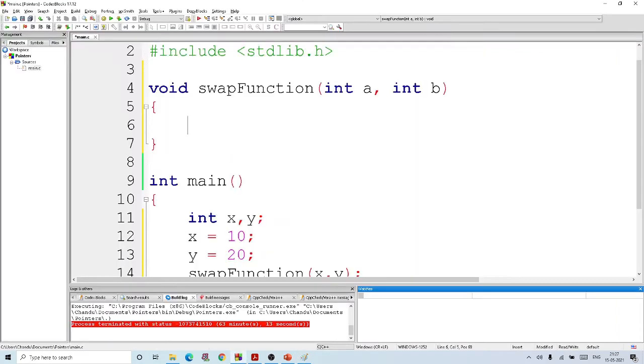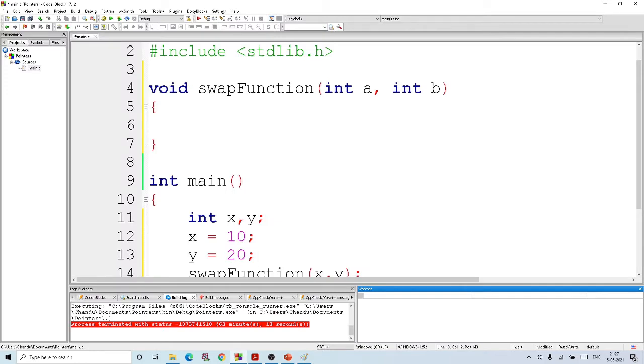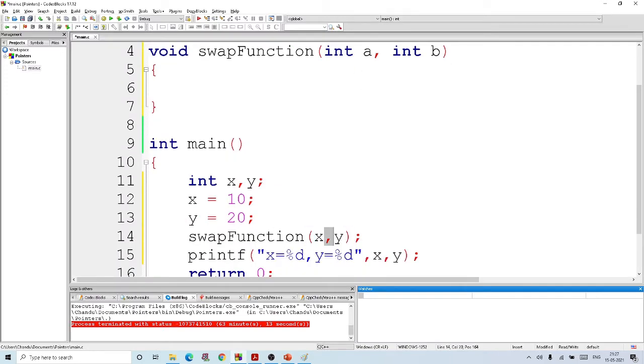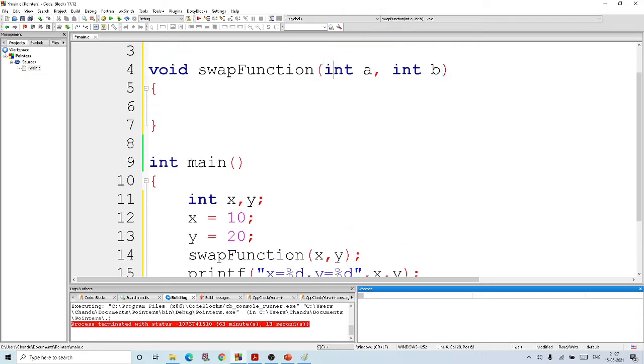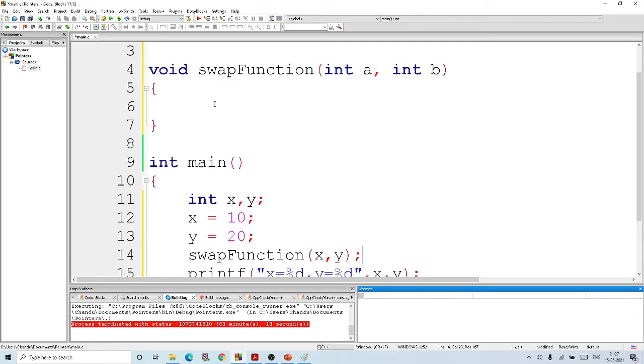A contains a value of 10 and b contains a value of 20, because we are passing x here and we are passing y. So a will contain 10 and b will contain 20, because the value of x is coming here. So the value of x is 10, so a has become 10 and the value of y is 20. So we are passing y here, so the value of b becomes 20. So how to swap these two numbers?